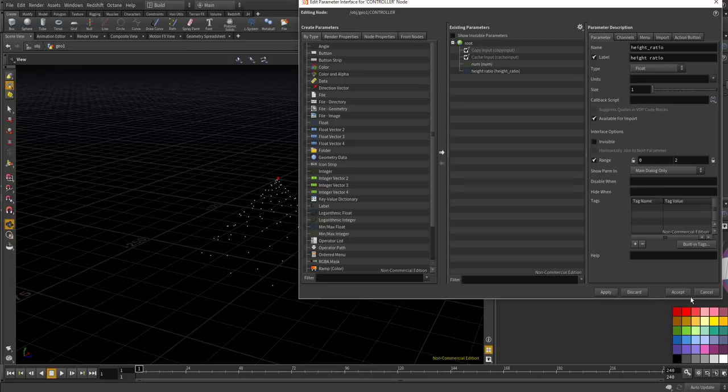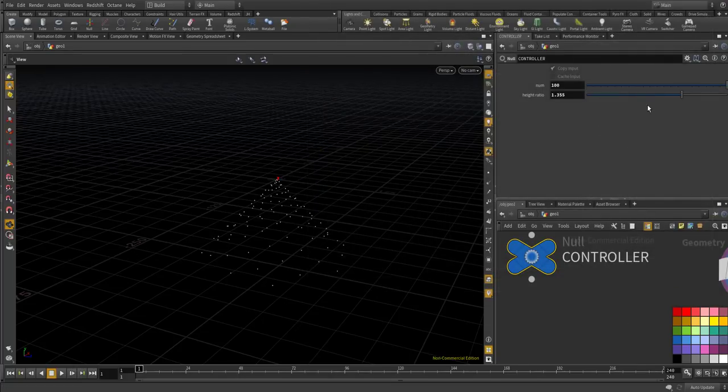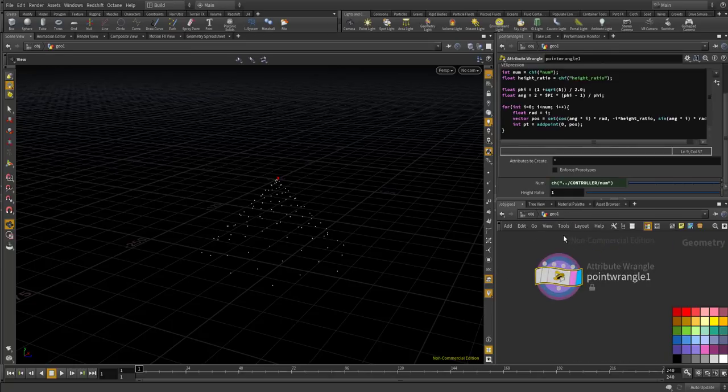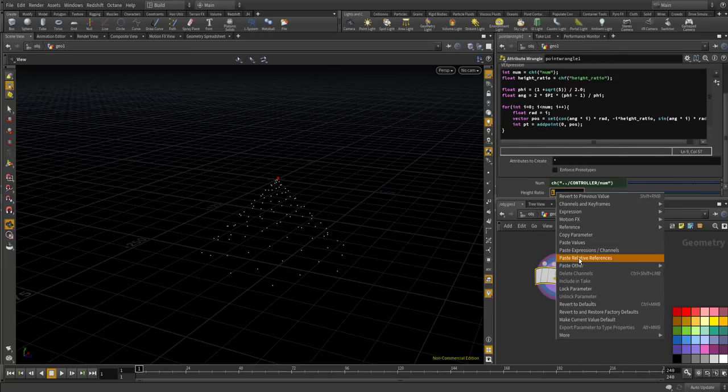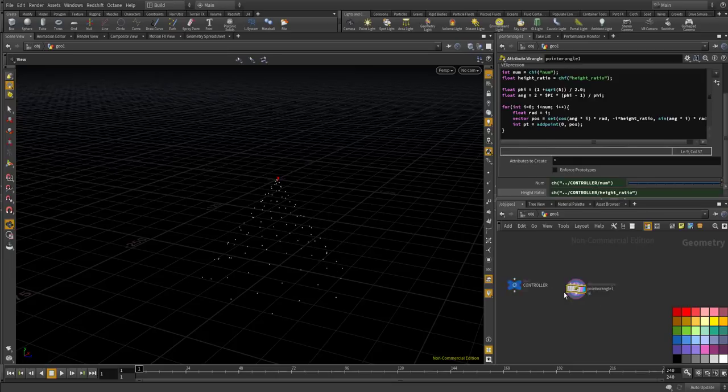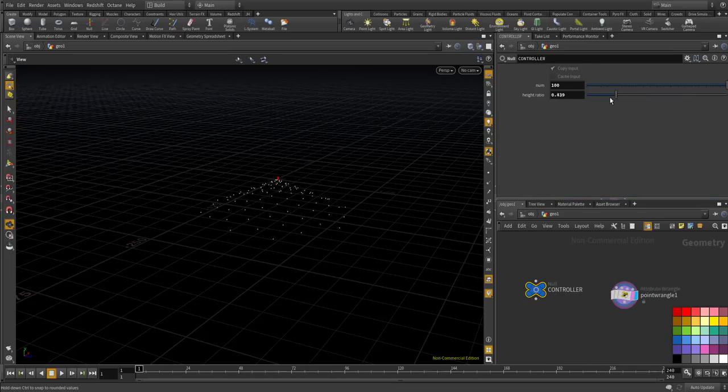Maximum to 2. Let's link this. Okay, let's keep it 1.25. Okay.